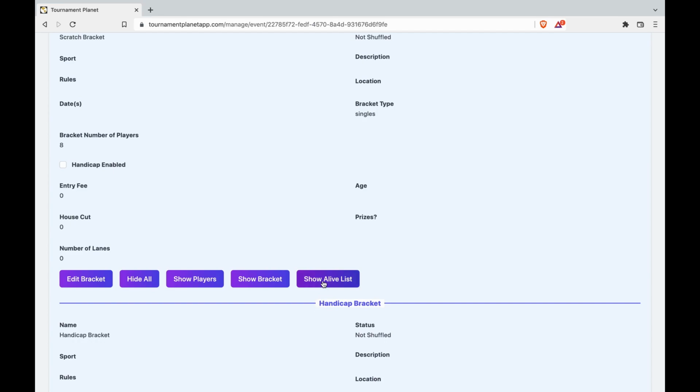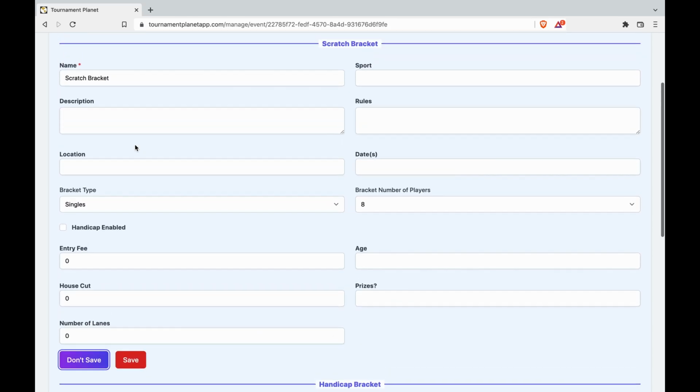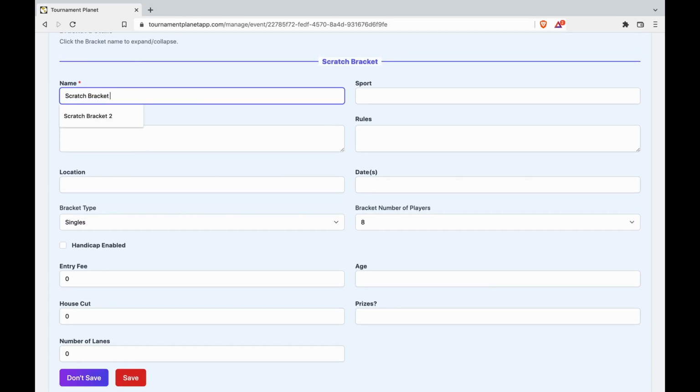We also have a number of options at the bottom. First, you can edit the bracket by clicking the Edit Bracket button. I'm going to change the name and click Save.